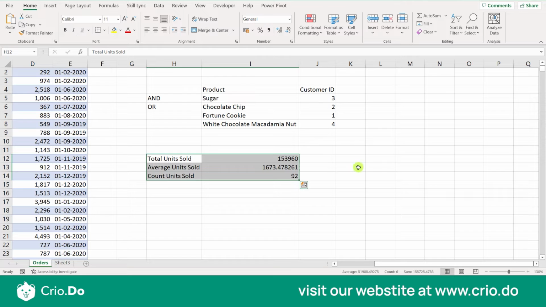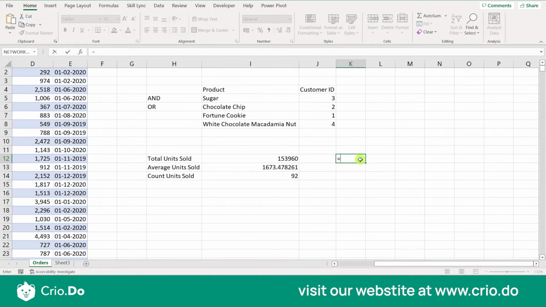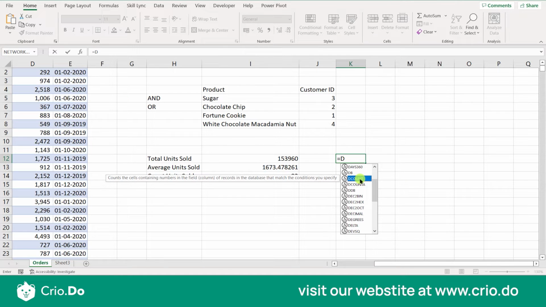These are the database functions. Let's see what other functions we can work on. If we see DCOUNT, we already covered it. It counts the cells containing numbers in the field of records in the database that match the conditions you specify. Then we have the DCOUNTA function. It counts the non-blank cells in the field of records in the database that match the conditions you specify. So if you have a blank value in that particular field, it will be ignored by this DCOUNTA function. Non-blank cells will be counted.